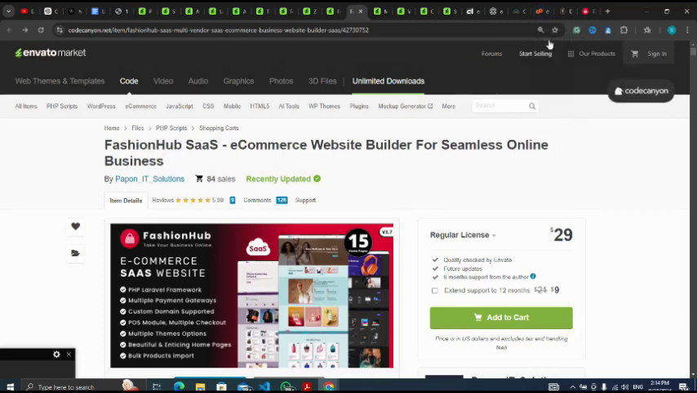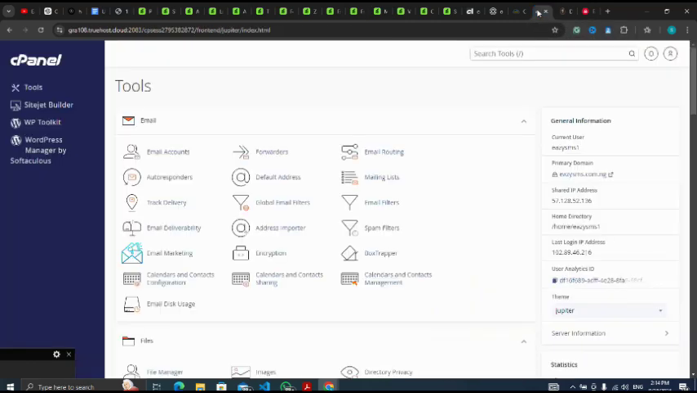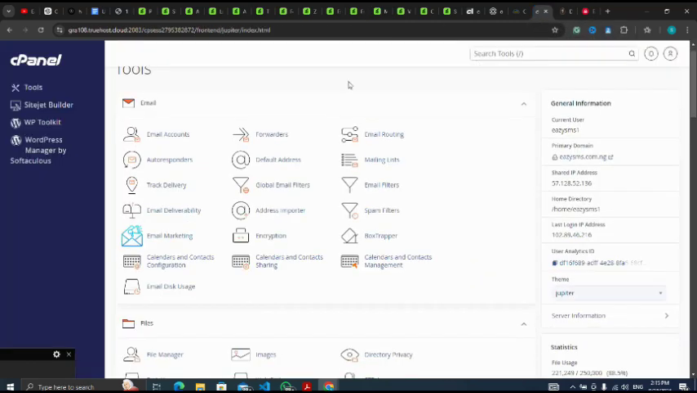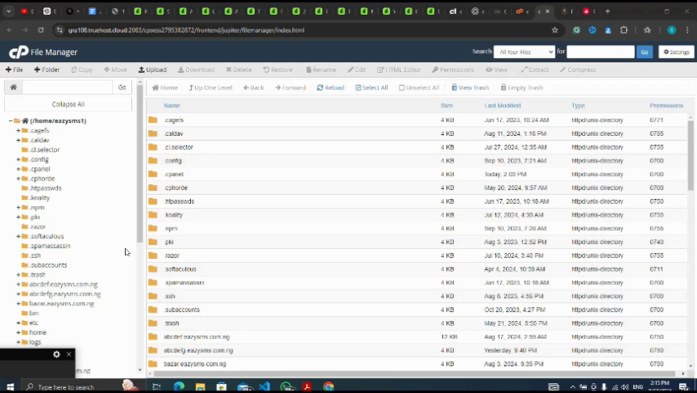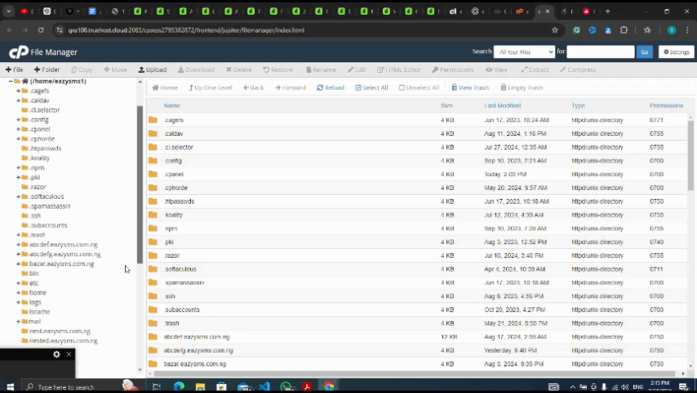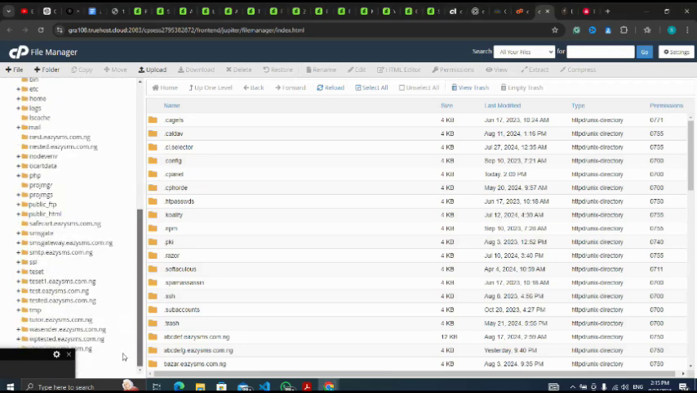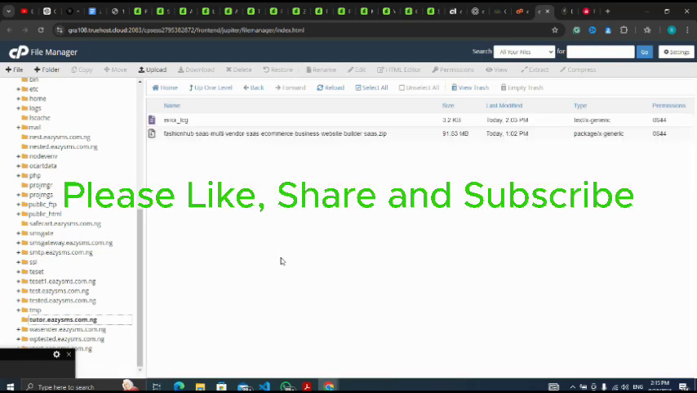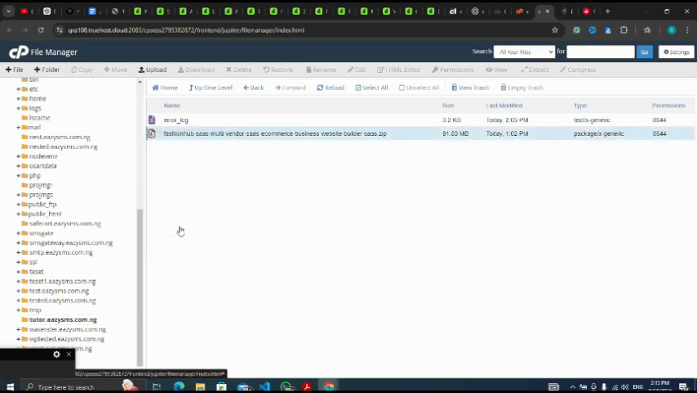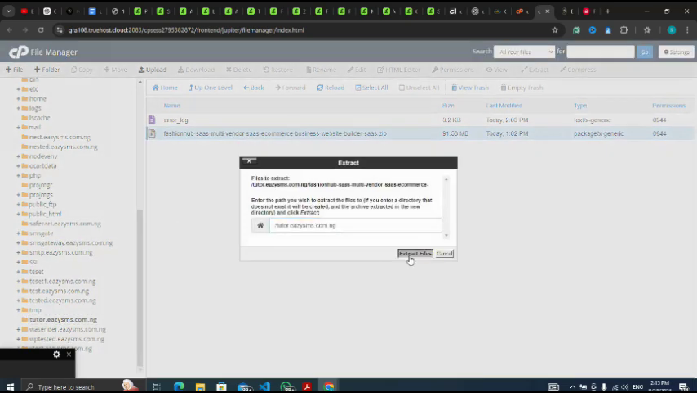Then after, I go straight to my cPanel. From my cPanel, I go to my file manager. Then next, I'm going to my subdomain I will be using for testing purposes. Here it is. I've already uploaded my script. Here it is. Then next, I click on it to extract the files.